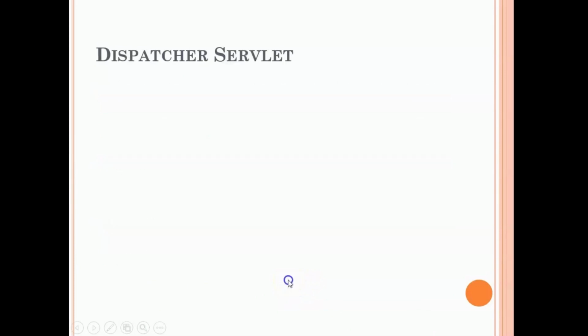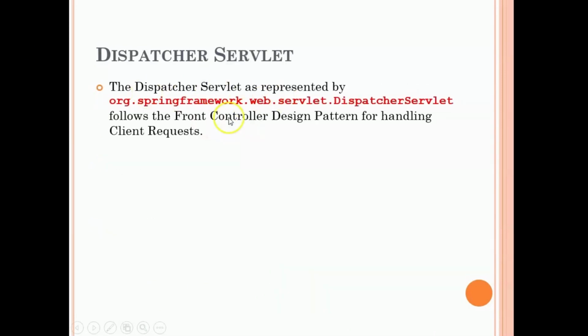Going further, it is represented by a class called DispatcherServlet, which is inside the package org.springframework.web.servlet. When we actually start writing the code, I will show you in which jar this package is, and we will understand where exactly it is placed. And as I said earlier, it follows the front controller design pattern for handling all client requests.